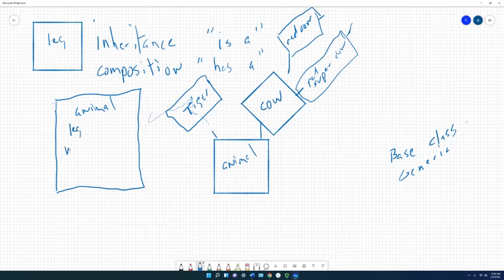So we could do a var a equals leg, or let a equal a leg. Okay, so now this a is inside of the animal class, and so now an animal has a leg. So you actually declare the variable inside of the object to make that composition work.